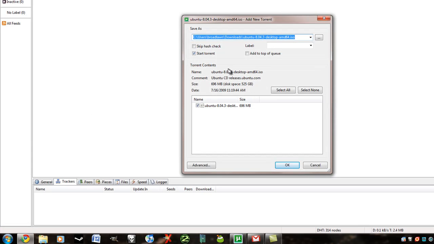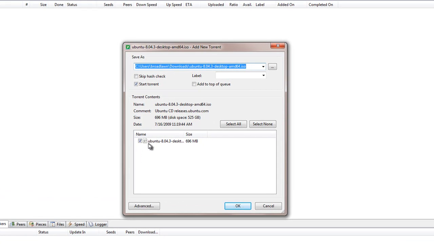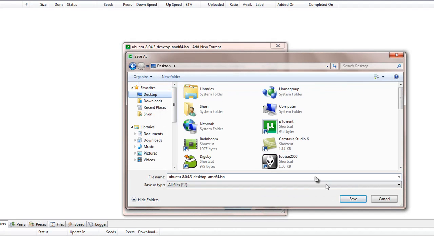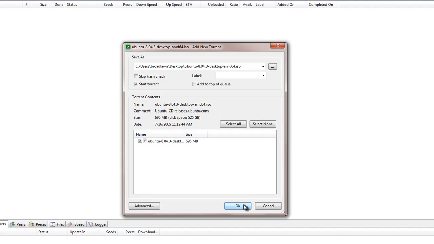uTorrent will open it up, and right here it shows all the files they're going to be downloading. In this case, there's only one. And it shows what folder to download it to. I like downloading all my stuff to downloads, but for this, I'm just going to put it directly on the desktop and click OK.